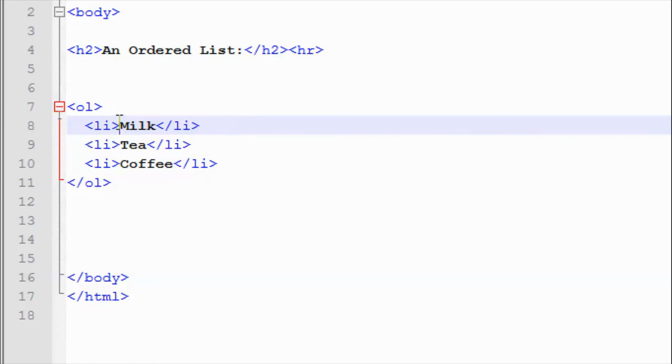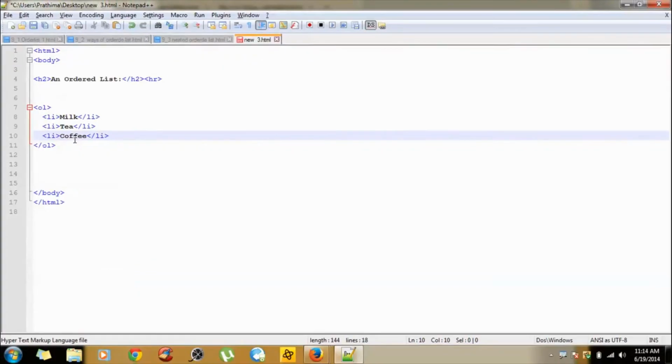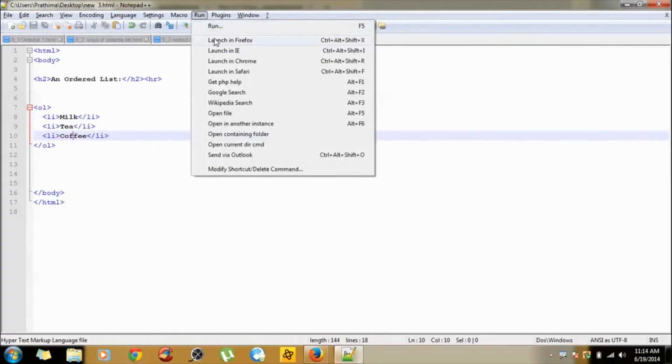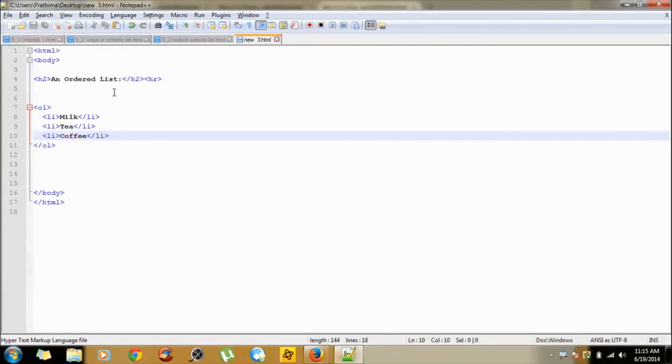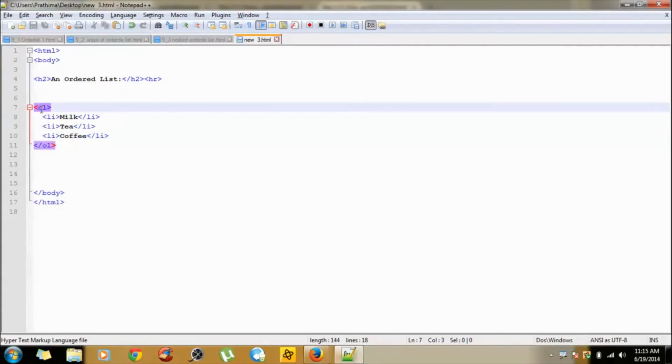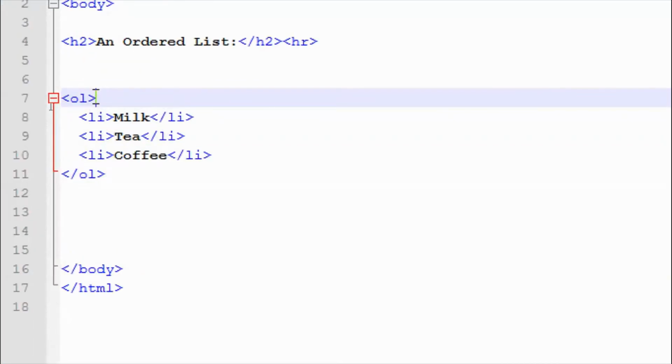Here I have given milk, tea, coffee as the text, and once I save this and run it in a browser, the output will be in this format, which is quite similar to an unordered list. The only difference here is that instead of UL we are giving OL. UL stands for unordered list and OL stands for ordered list. This is the only difference between an unordered and ordered list.